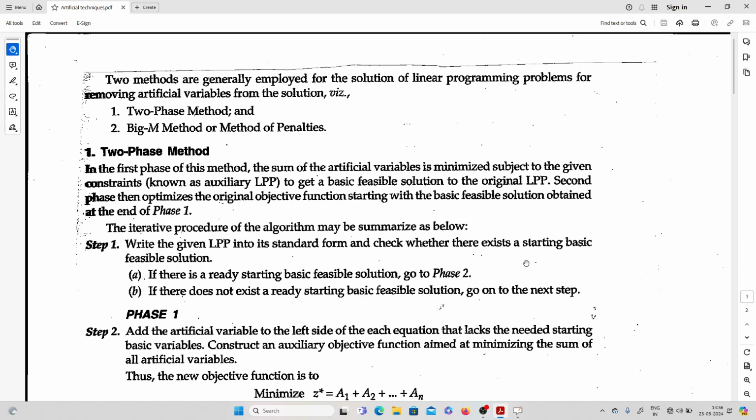Second phase is using that basic feasible solution and continuing with the problem. So, that's basically finding the optimum solution using that basic solution, by doing multiple iterations. In the first phase of this method, the sum of the artificial variables is minimized subject to the given constraints to get a basic feasible solution of the original LPP.